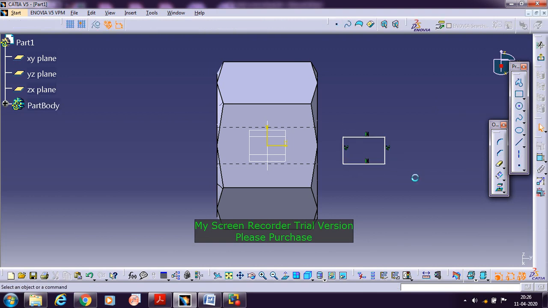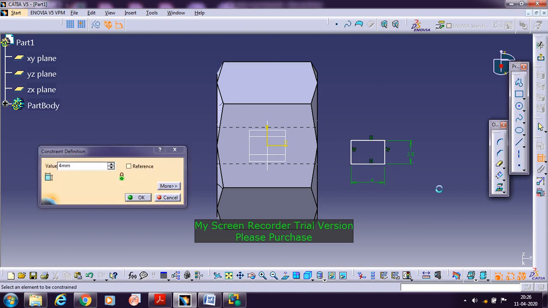I'll be drawing the rectangle. So I'll set the dimension here. Okay, so this width is 2.8 and the depth is 4 mm here. The depth is 4 mm.